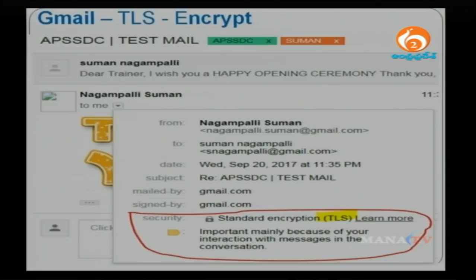Here you can see where to find that security in your mails. Once you open your inbox and open a particular mail, you can see the security-related information here, whether the email is protected or not. You can see it by using this.